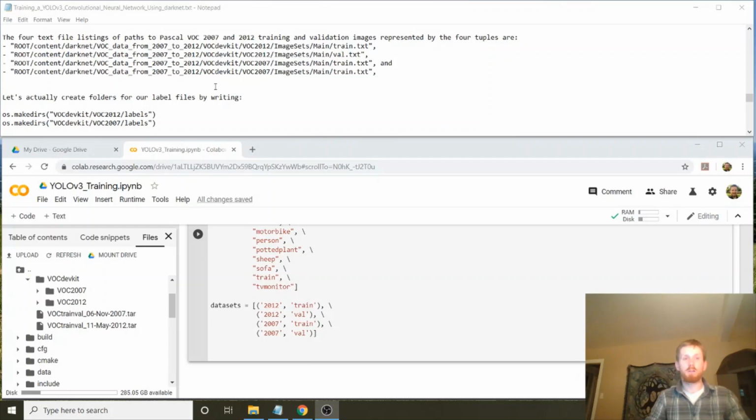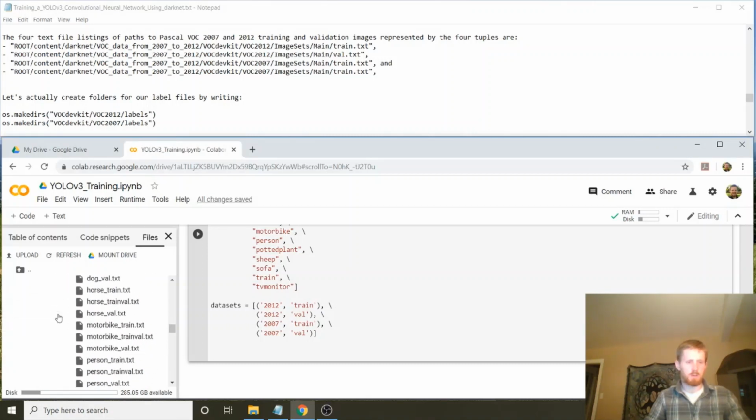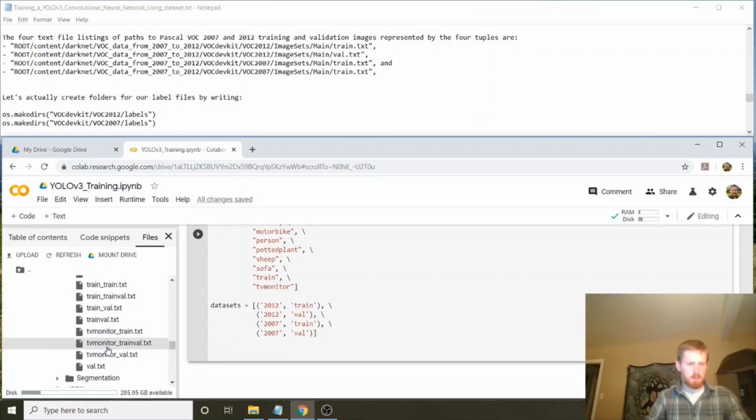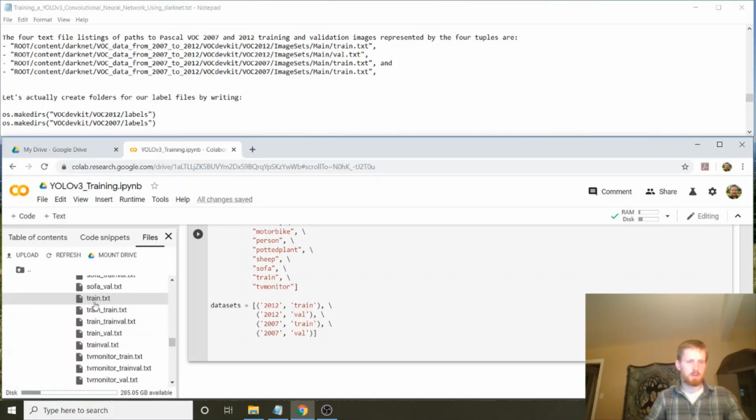All right. The 4 text file listings of paths to Pascal VOC 2007 and 2012 training and validation images, represented by these 4 tuples, are train.txt and val.txt in each of these 2 folders, a few levels down. So let's go into one of these folders, VOC 2012, and into the image sets folder and into the main folder, and scroll all the way down, and we see val.txt here and train.txt here. Similarly, in the VOC 2007 folder, in the image sets folder, in the main folder, there is a val.txt and a train.txt.